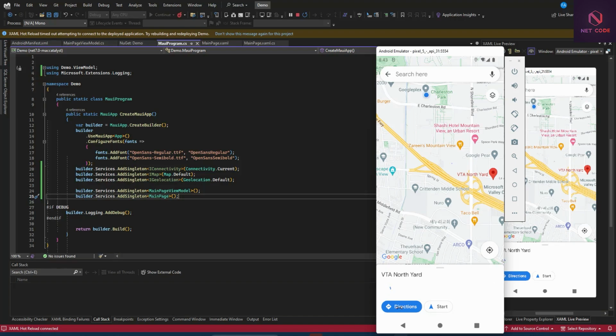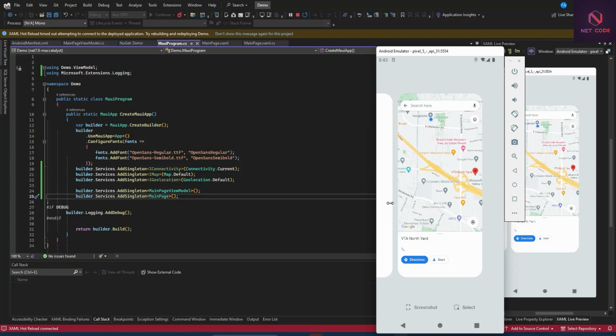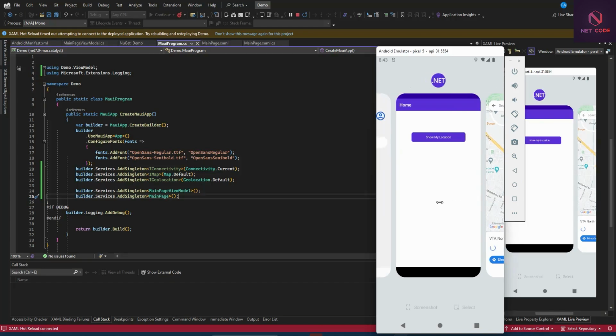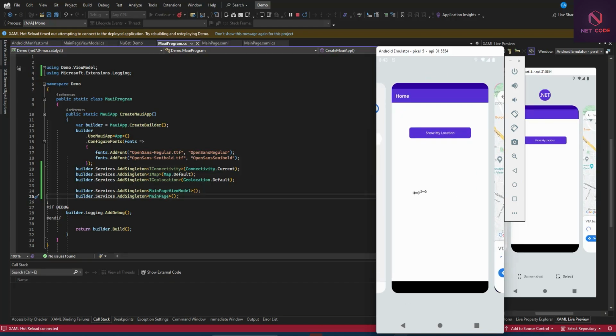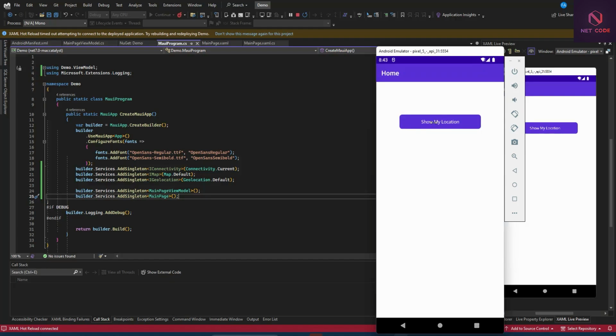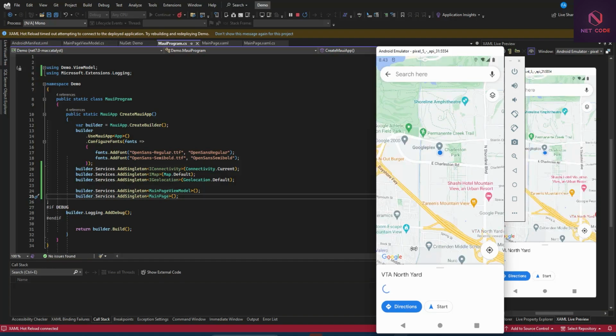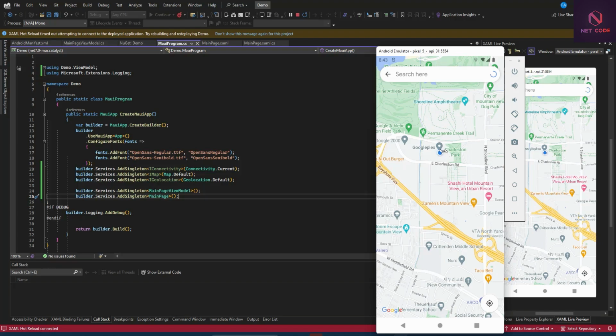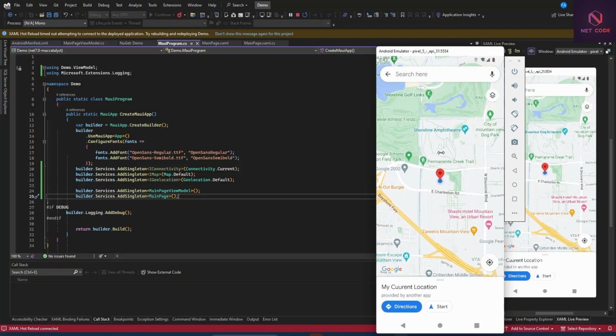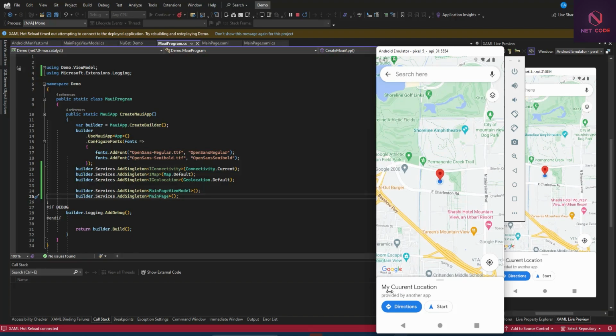Now you can see it has opened a different map. It has opened the map app installed on the device. Now this is our application. If I click on this button, you can see that this is our application. As soon as you click on this, it opens this map and grabs your current location over here, and that is the current location. You can see the name is my current location.